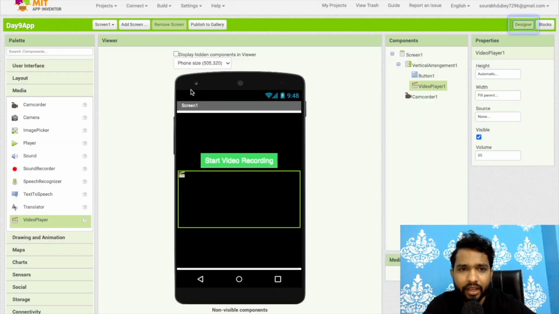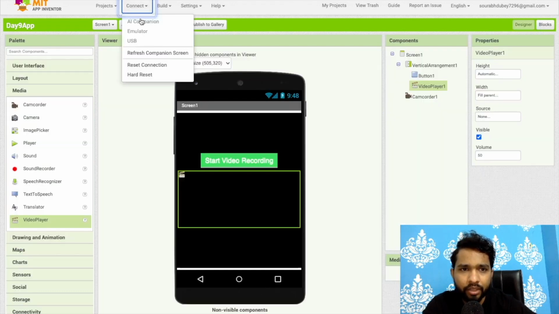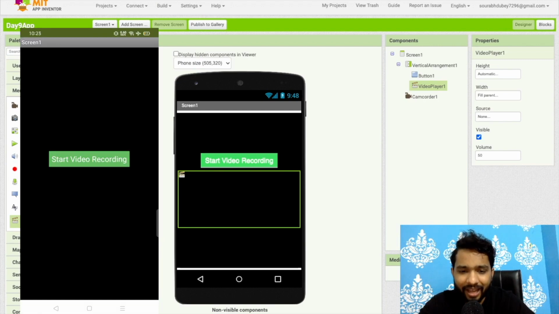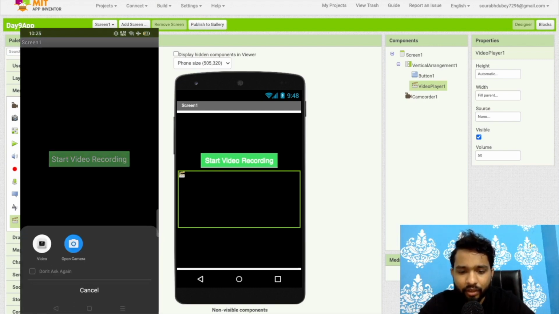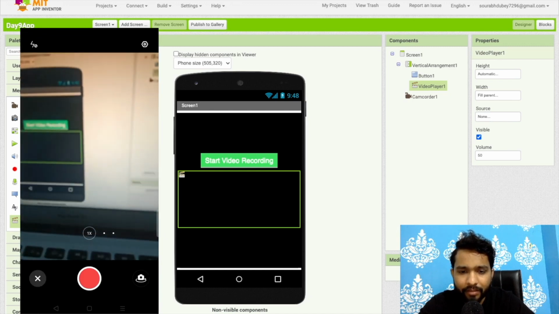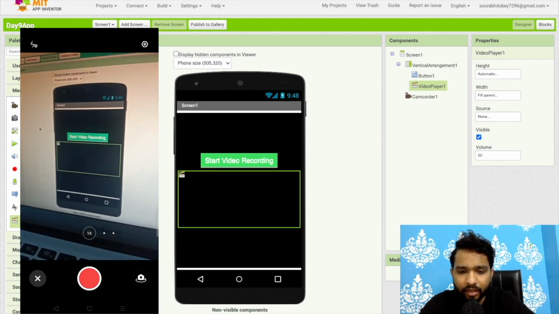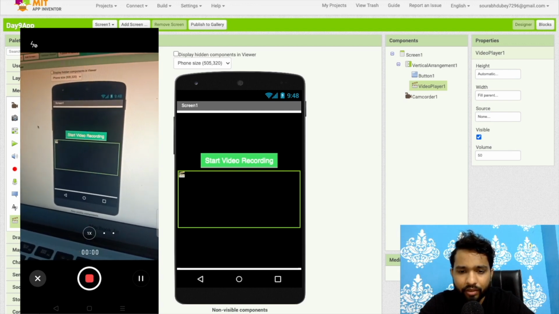Let's go to the design, let's click on connect and use AI companion. Okay, and let me just scan. So as you can see here, that's the app. Click on start video recording, and as you can see, it opens the cameras. I have two cameras, so I will use this one, the default, and as you can see, that's my MacBook. Let's click on that button. Okay, and we need to click on stop like this.